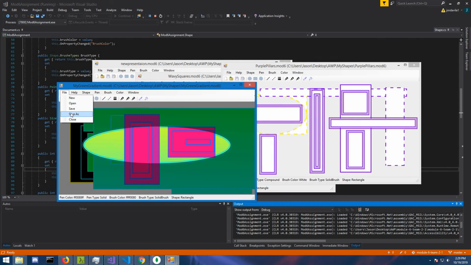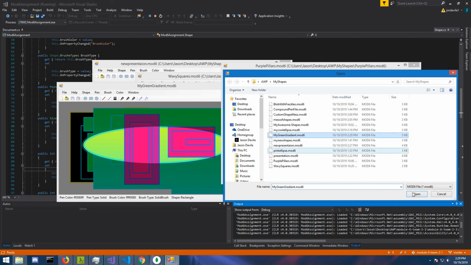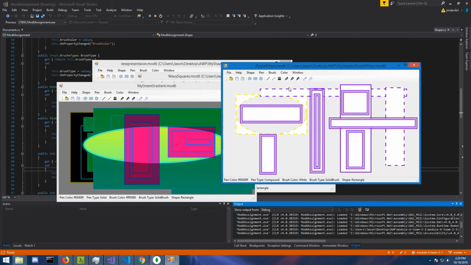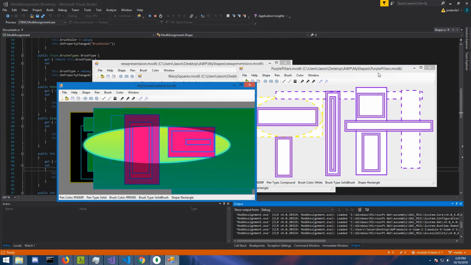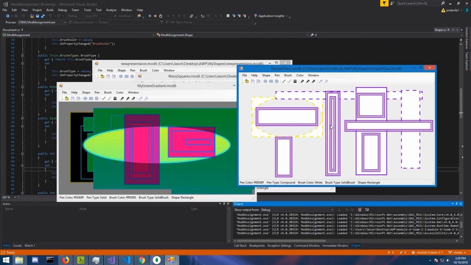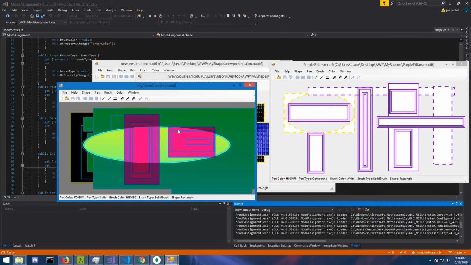I'm able to save that. Just save it. My green gradient is now that. So if we open up my green gradient over here, where I have purple pillars, it should be the same exact thing. Oh well, since I already have my green gradient open over here, instead of opening it in this instance, it just brought my focus right back to the instance where I do have my green gradient opened.